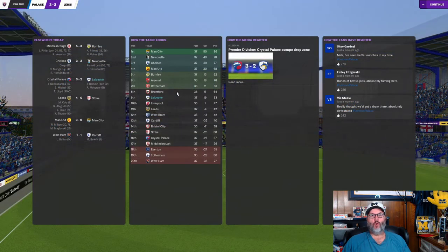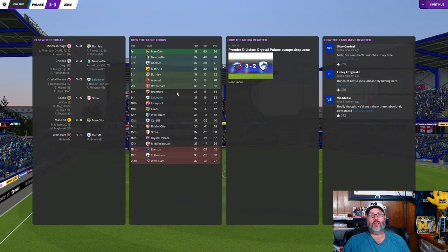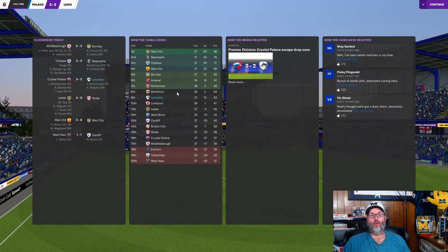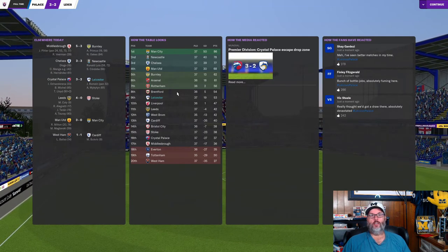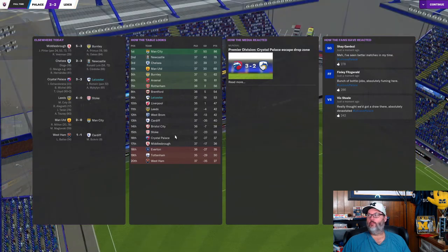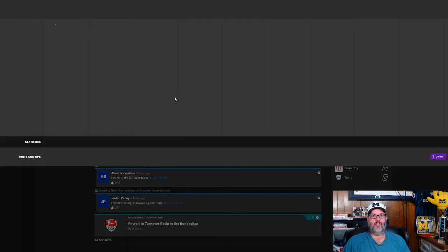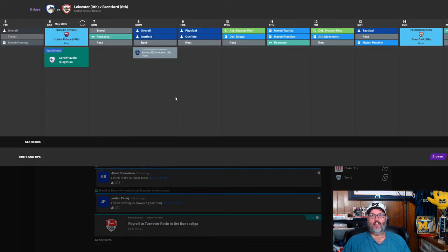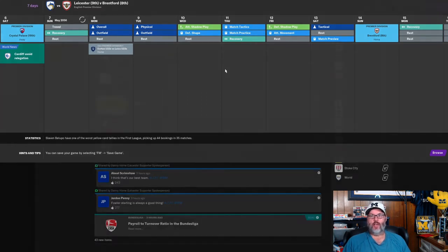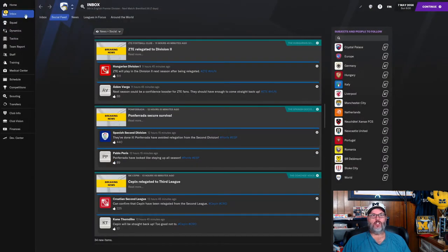Brentford is still a point ahead of us. So we need them to lose or draw at best. Don't know when they play. They must play Sunday. All right, let's get up to our match with Brentford. We'll see where we stand, and then we'll play that match. So I'll see you guys back here for that match in just a second.